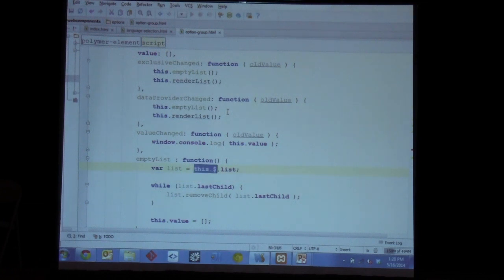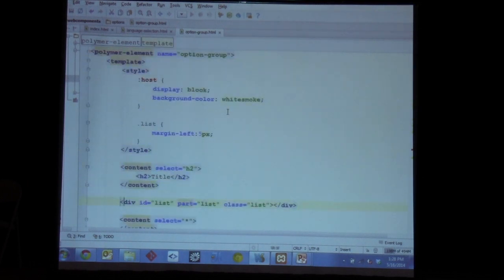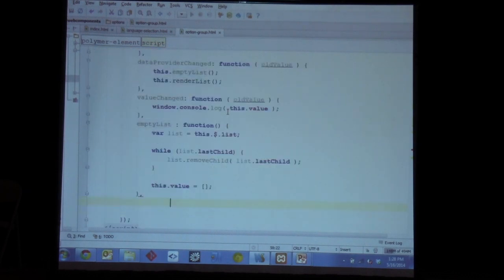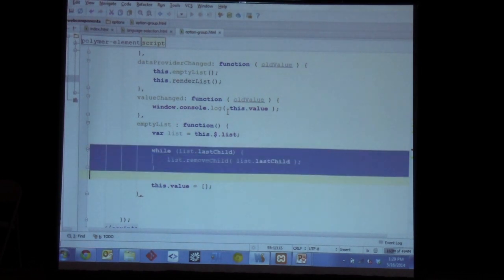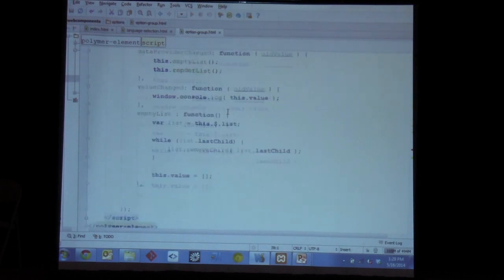And we get this little bit of sugar again that Polymer gives us. In this case, the dollar sign means I can refer to any piece inside this component by ID, but not have to really worry about those IDs again. Meaning that there's a div with an ID list here. Well, all I have to do is say this dollar sign list, and I get a handle to that particular piece without doing a lookup by ID or anything else. Just a little bit of sugar that allows me to have quick access to these pieces because we assume we'll need it over and over again. And then all I'm going to do is loop through the list and remove all the children, and then go ahead and set the value to nothing. So that's what happens when the list gets empty.